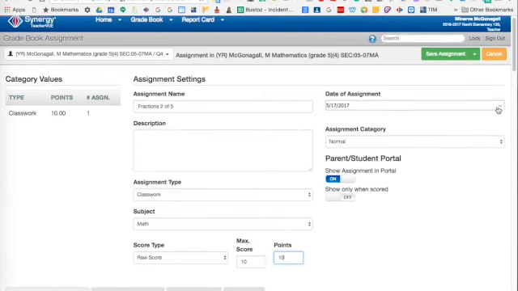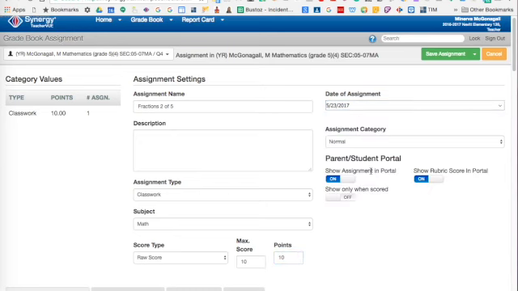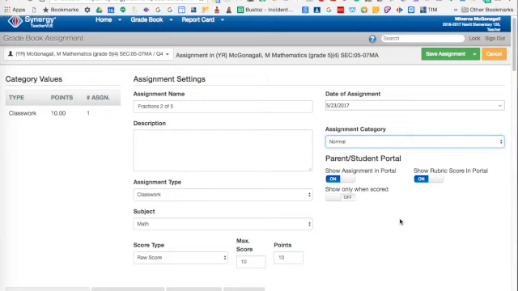All right, I can put in the date of the assignment. This one is going to be on the 23rd. And I can choose if this is a normal assignment, if it's an extra credit, or if it's just something that I want to keep track of, but it doesn't really have a grade, I could put that in as well. But this one's a normal assignment, so I'm going to put it in as normal.